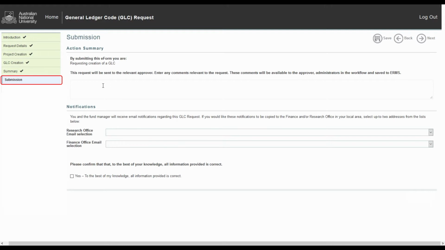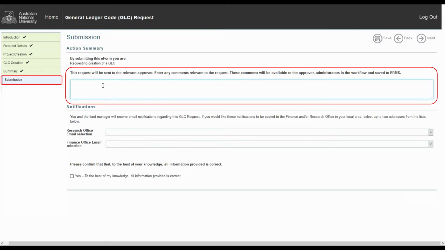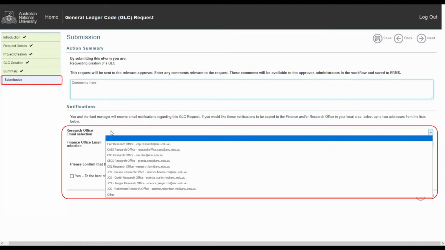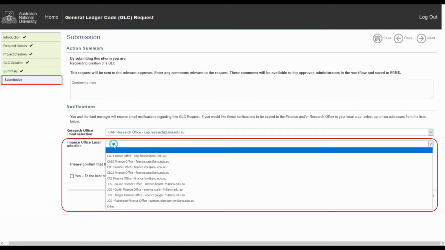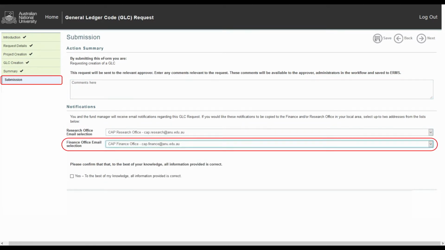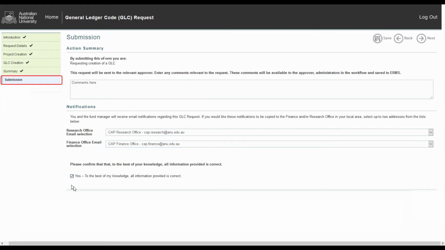On the submission page, you will have the opportunity to add any additional comments to the approver. You may also elect to add the relevant finance and/or research officers to receive email notifications. Finally, tick the checkbox to confirm that all information provided is correct.